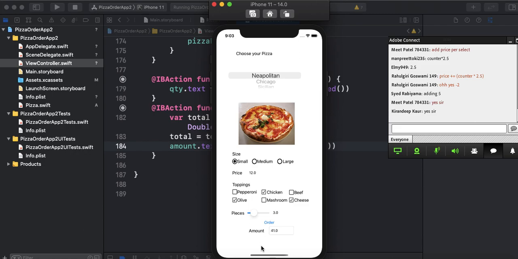12, 12, 12. 36. 36. Let me calculate it. 36 times 1.13 equals, yes.